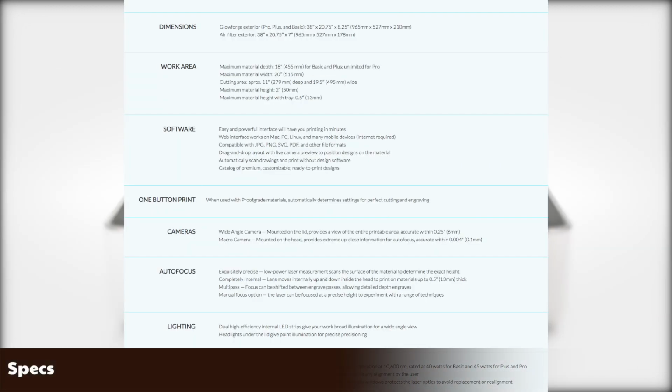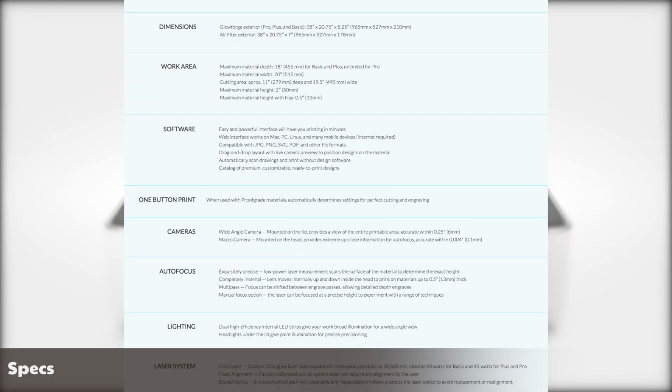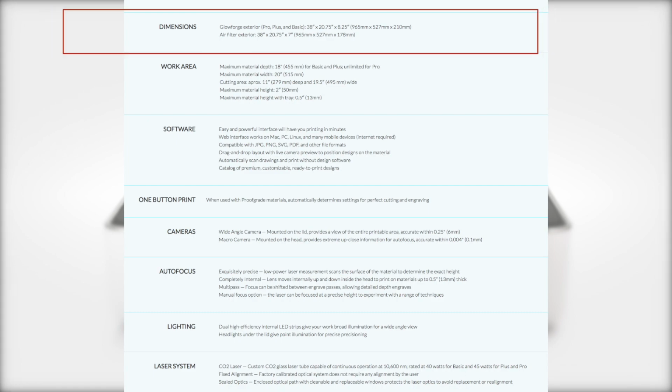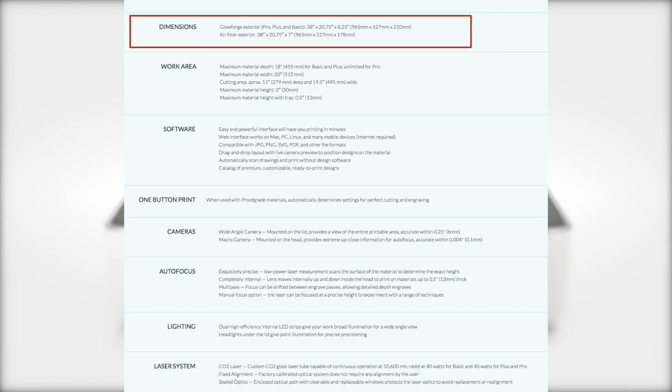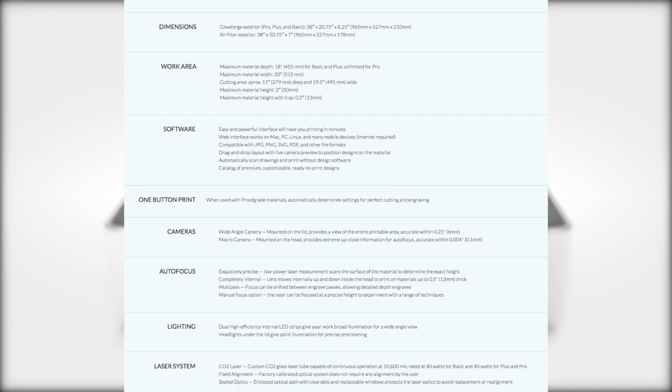Here are the general specifications for all Glowforge models, and I will go over some areas of interest. The first thing to note is that the Glowforge is fairly large. It's 38 inches wide, almost 21 inches from front to back, and over 8 inches tall. It's also heavy. According to the Amazon product listing, it weighs 115 pounds.